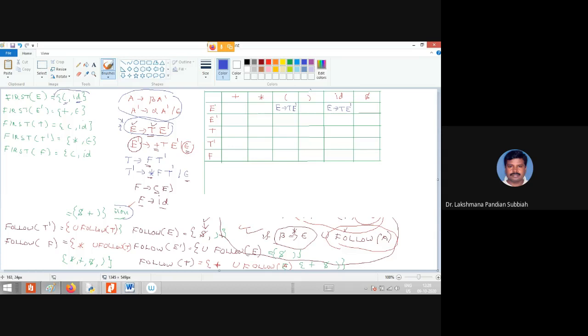The first symbols are open bracket and ID. On those first symbols, for that E, we are having only one alternative. So that production rule you write. Next one, first of E dash, we are having plus. Here that alternative is, you forget about that empty, right? So the alternative is plus T E dash. So you write that one. So E dash derives plus T E dash, right?